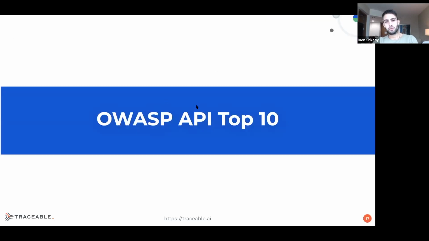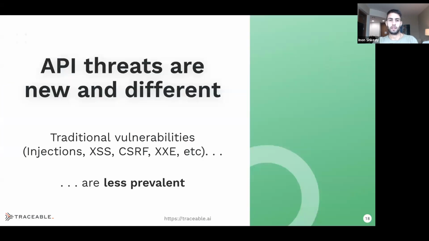So let's talk about the OWASP API top 10. The OWASP top 10 for APIs is a list that defines the top 10 threats for APIs. But before I jump into the list and talk about the project, I want to talk about what is the difference between traditional applications and modern APIs.